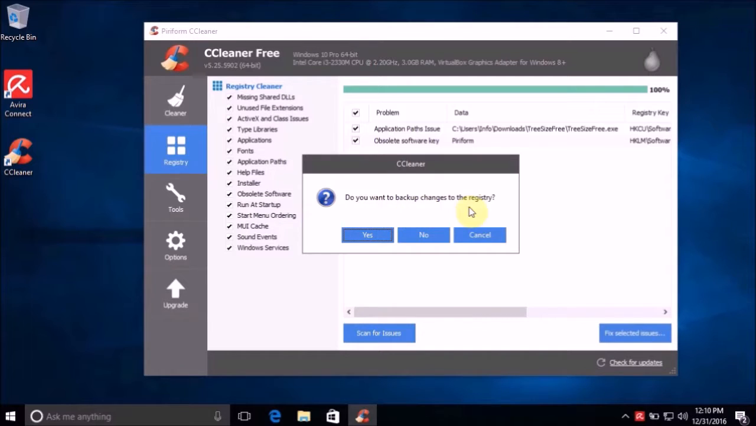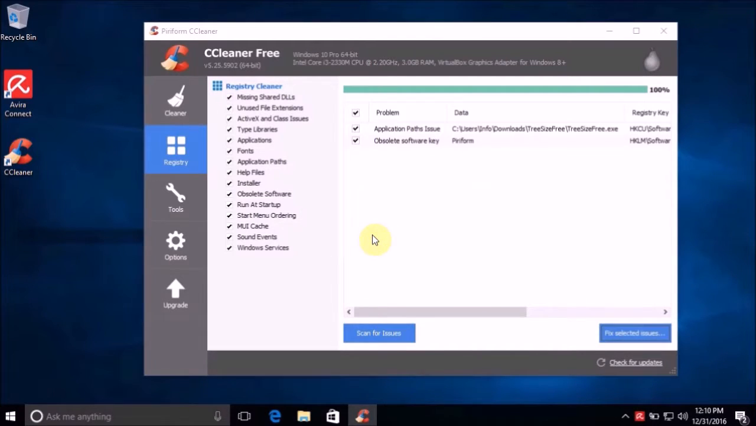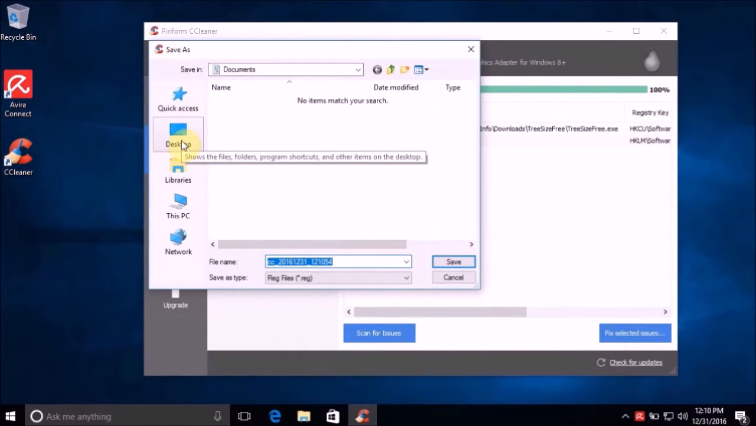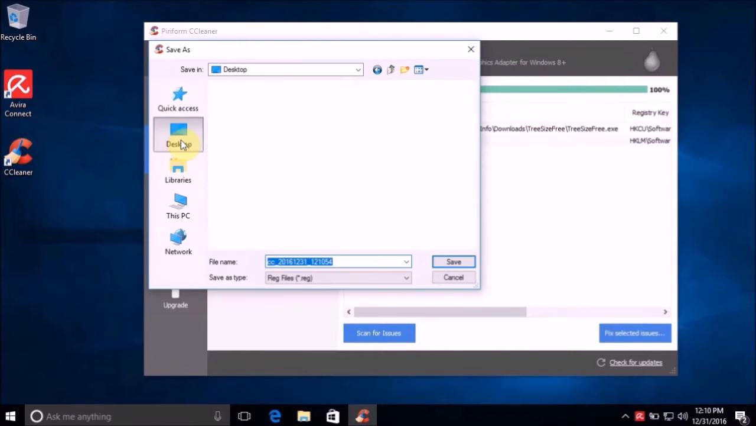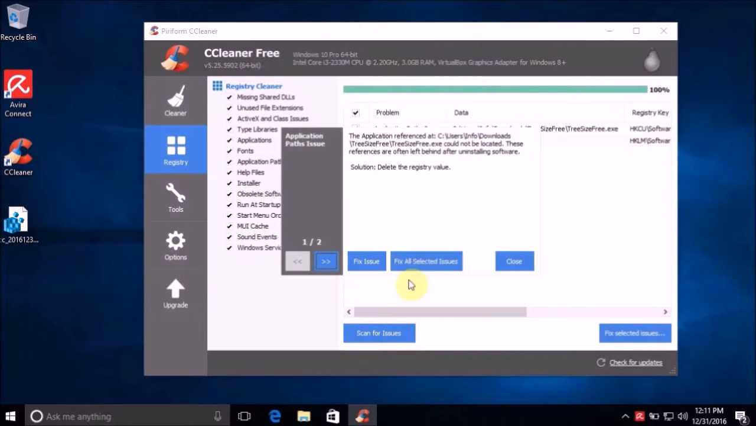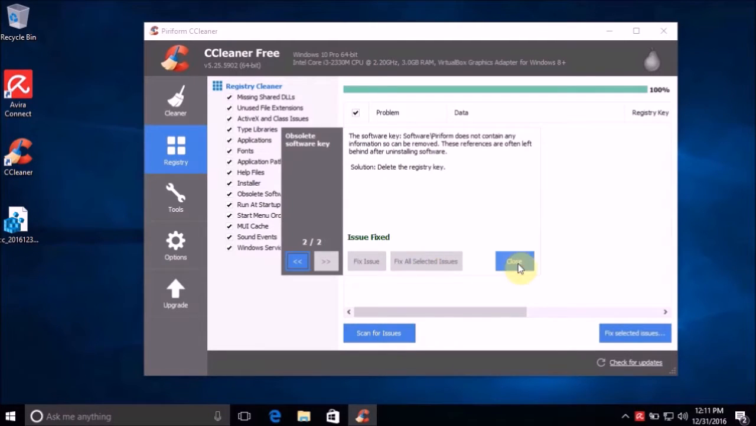Do you want to back it up? Let's go ahead and hit yes. Now we're going to save it to the desktop. Whenever you save something, you want to know where you save it. So save it to your desktop, hit save. Now it pops up here. That's your registry backup. I never have issues. It's possible, but there's a little safety in that. So fix all selected issues, close it.